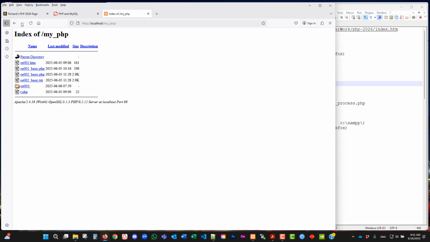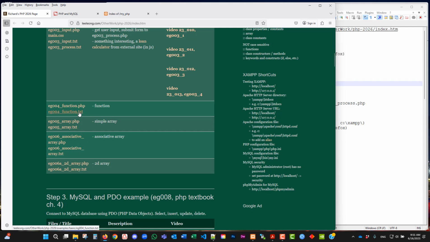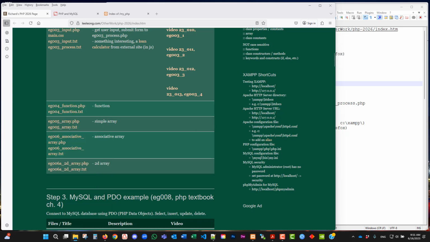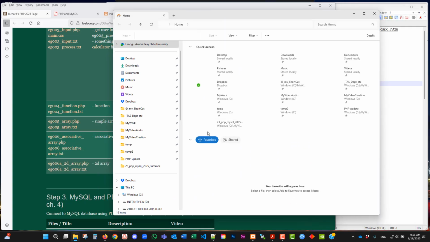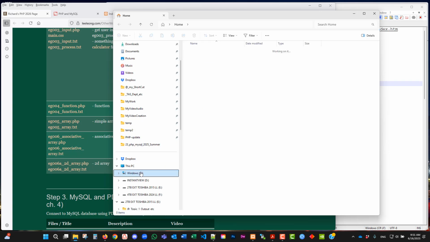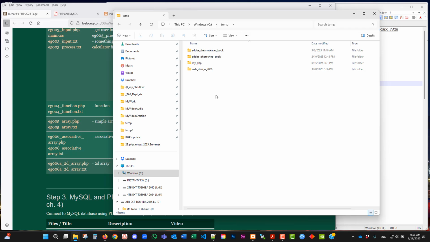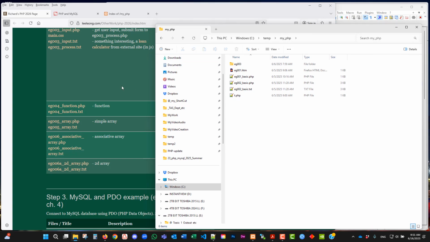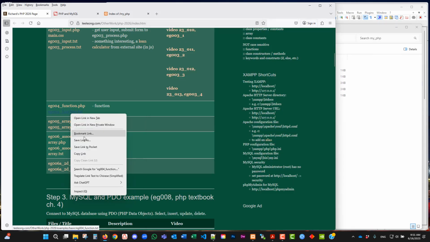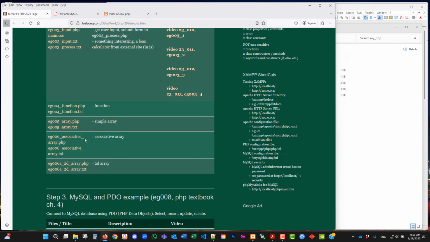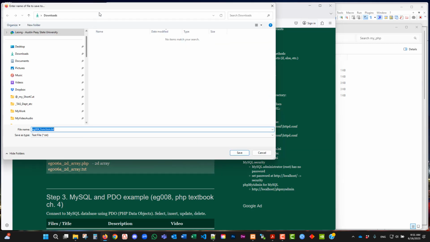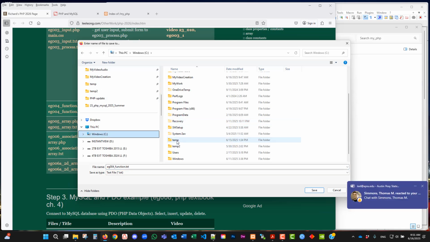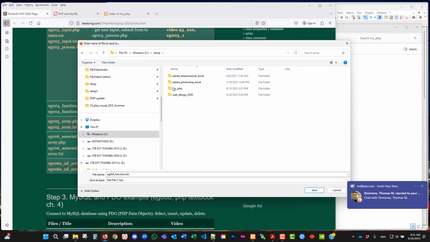So let's say you want to run your example 4 here. What you can do is copy this whole file into your C drive, temp, myPHP, and I'm just going to create example 4 here. Right click this text file, save link as, C drive, temp, myPHP.